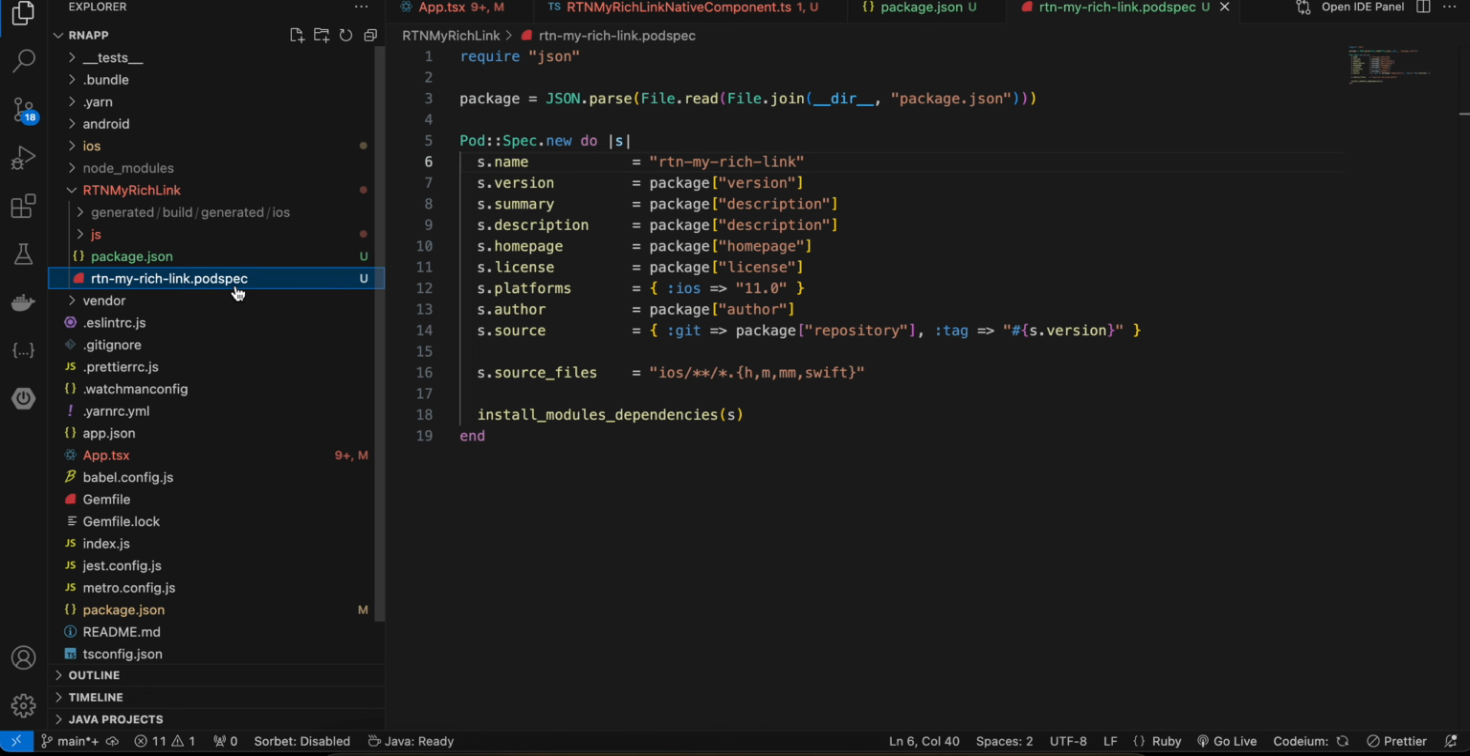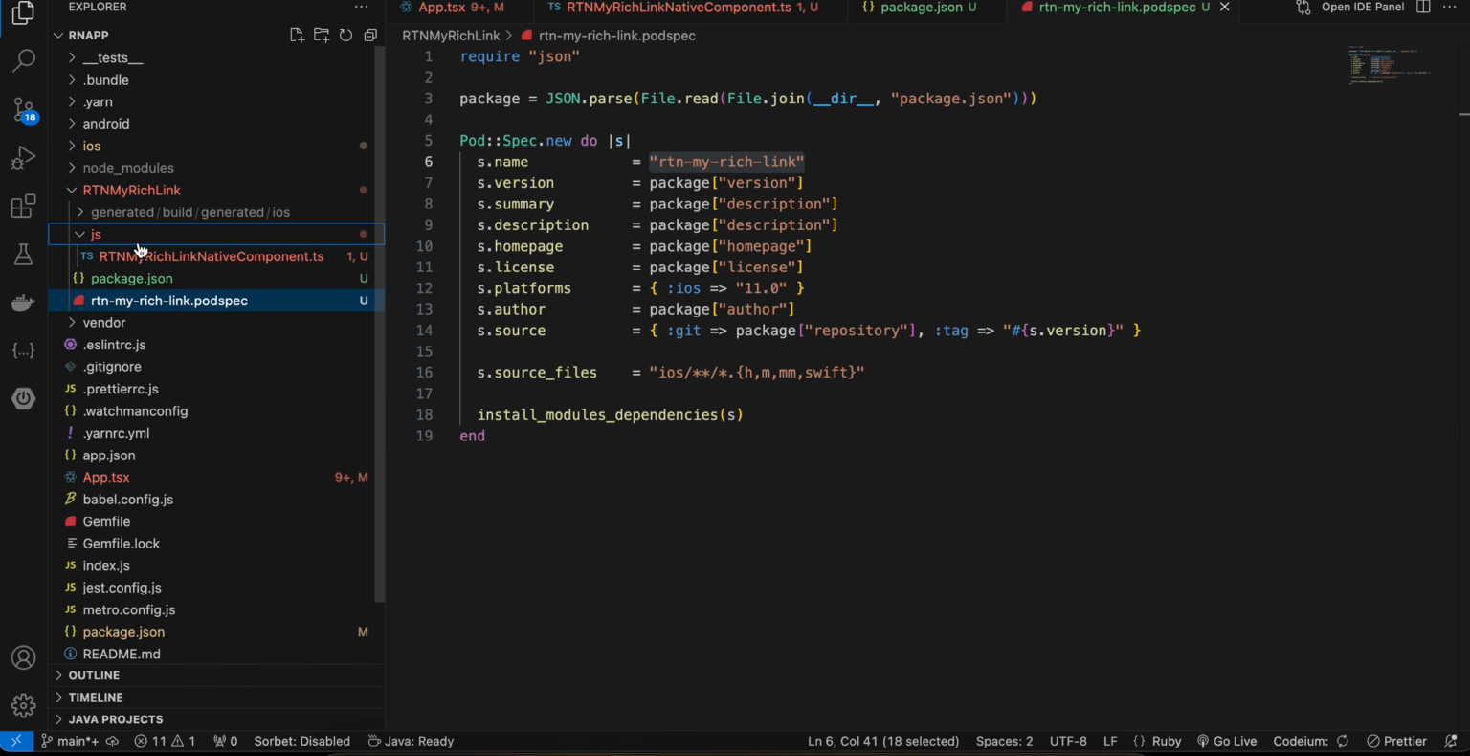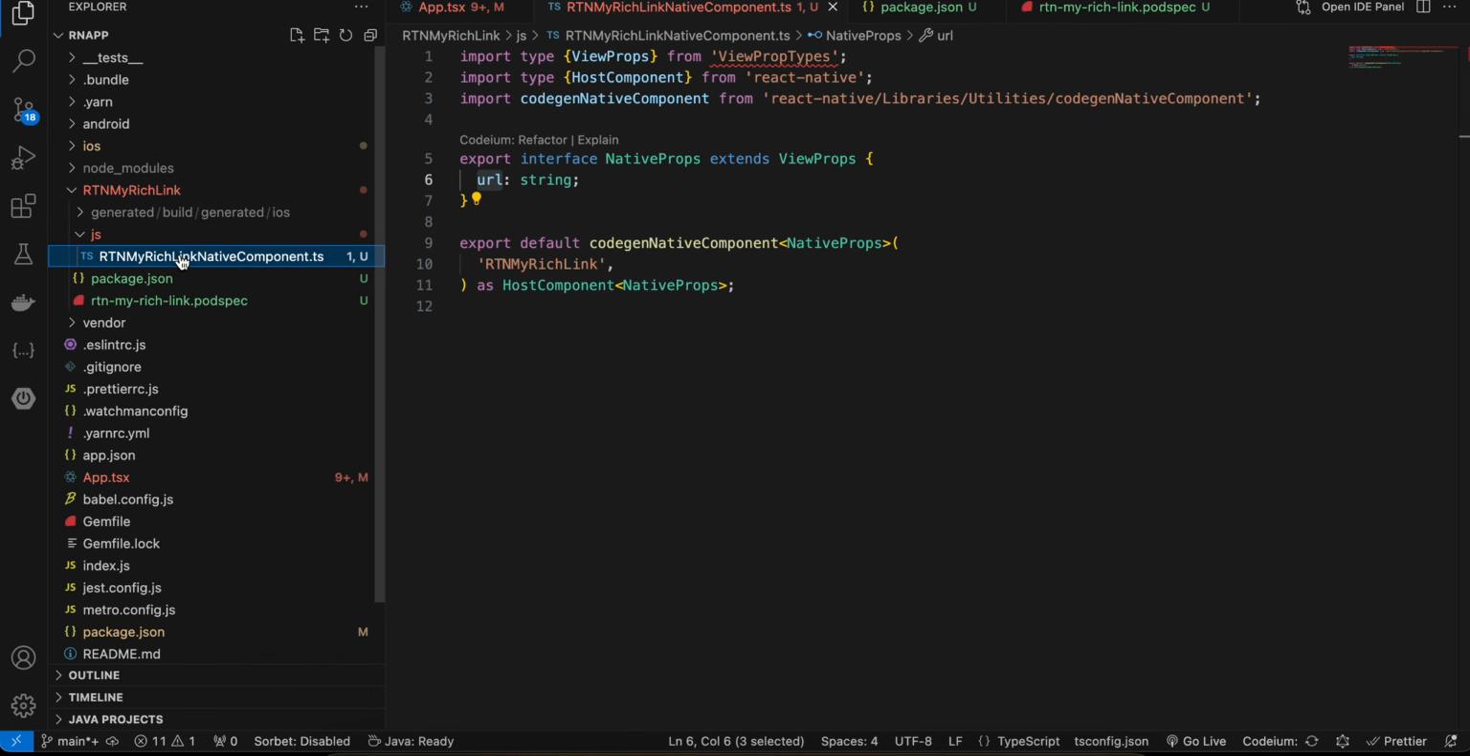Then I have created one podspec file. Again I have copied it from documentation. Only this name I have changed. Then we will create a JS folder. Inside that I have created this file, our folder name followed by NativeComponent.ts, and it takes a URL. So here you can pass whatever URL you want for which you want to display the rich link, and here I have again changed the name to RTNMyRichLink. Everything else remains the same. Everything I have copied from the docs.